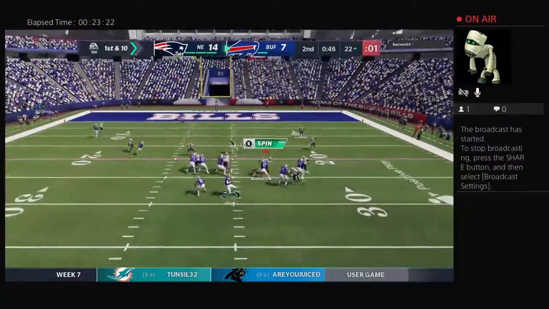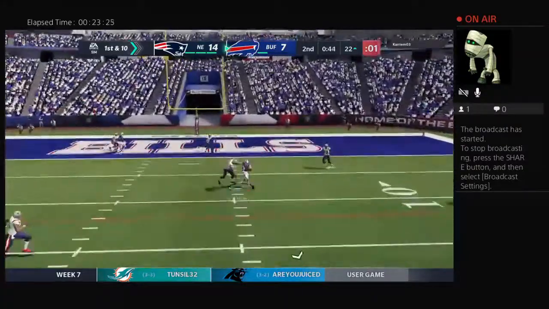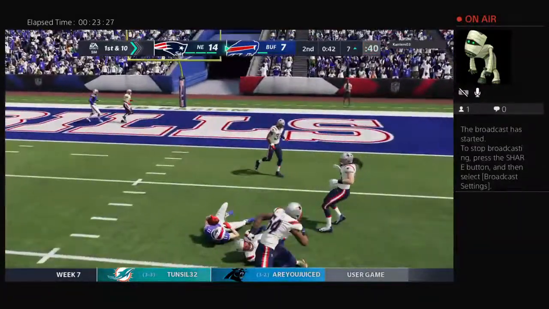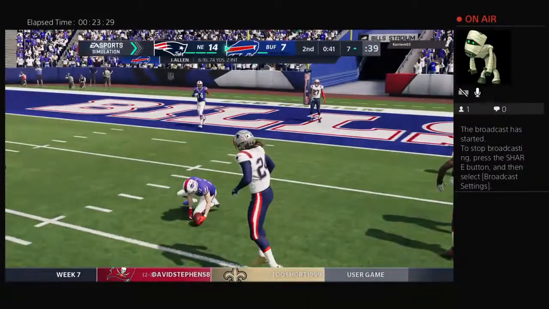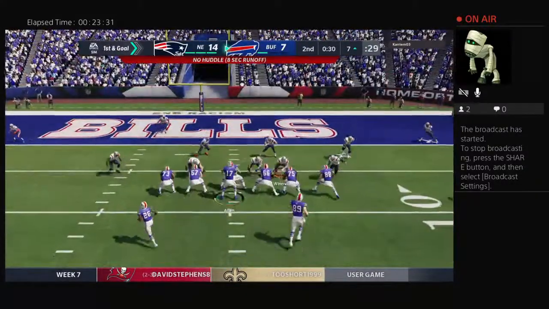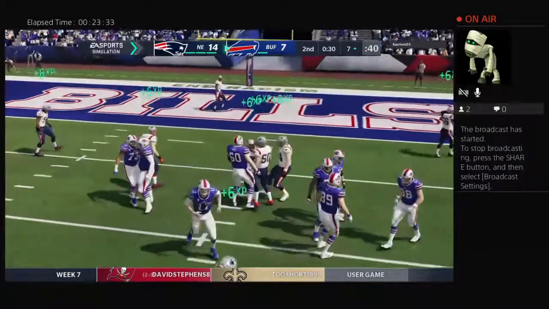Snap comes at 1, and it's Allen. He got position on him, and he pulls it in. 4 yards. A good gain again. That's now 31 yards combined on those last 2 plays.